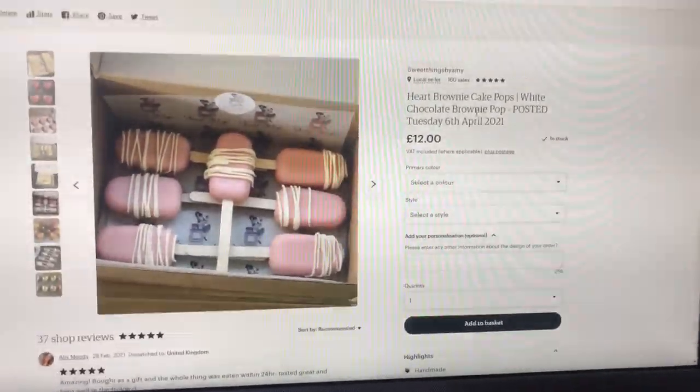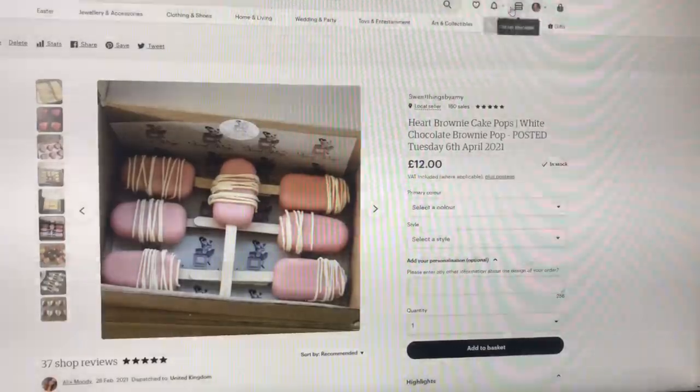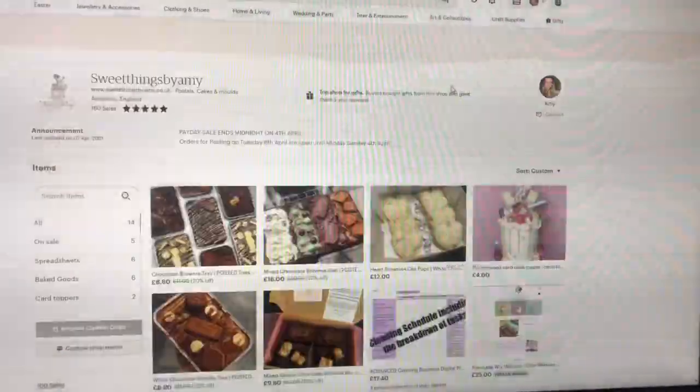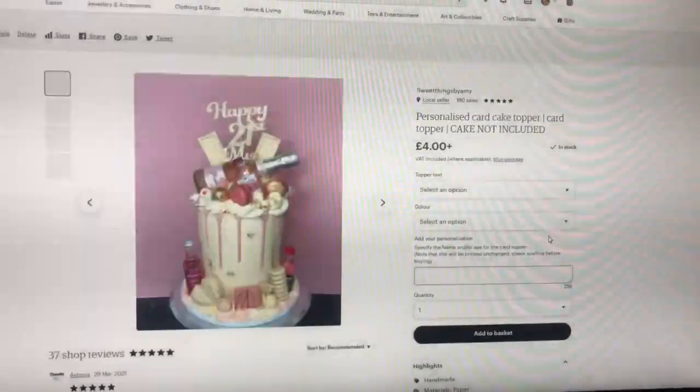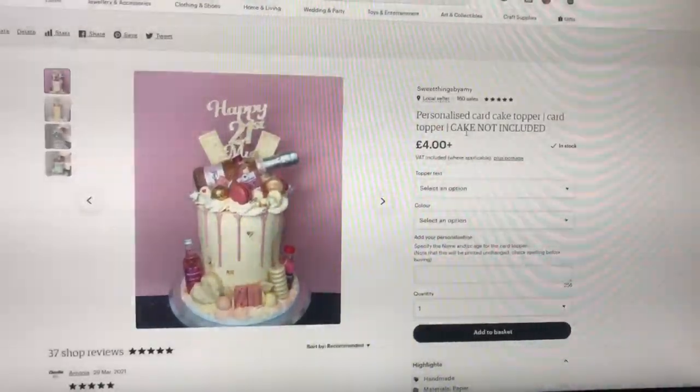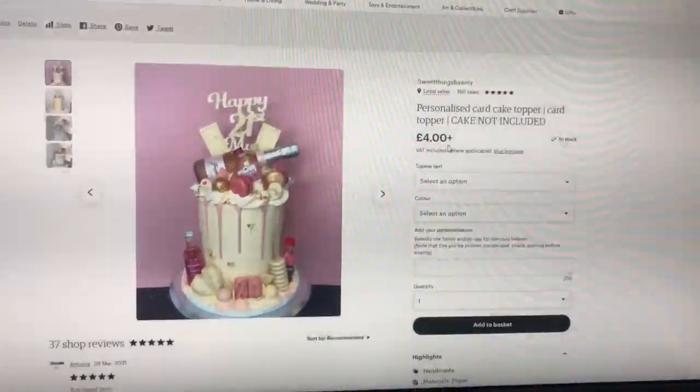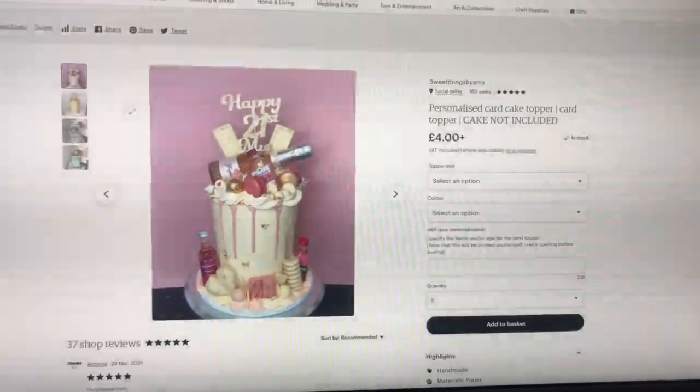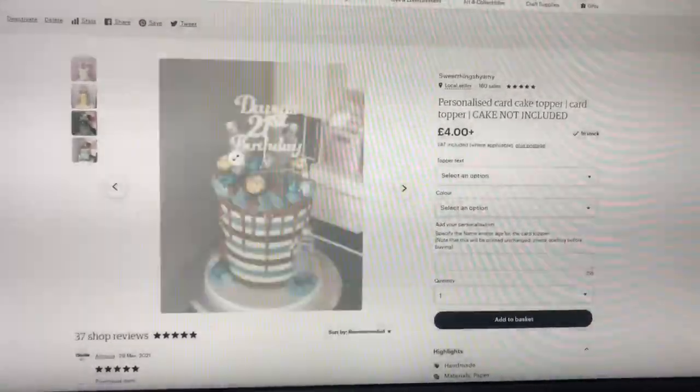I had to write all that out, and then if we go back, we've got cake toppers. I know it's pretty self-explanatory that the cake isn't included for £4, but you have to put it, just because I haven't got any photos of the toppers on their own yet.